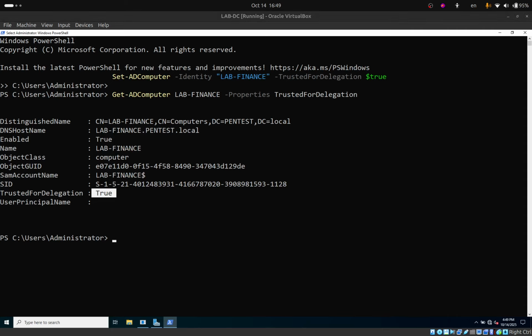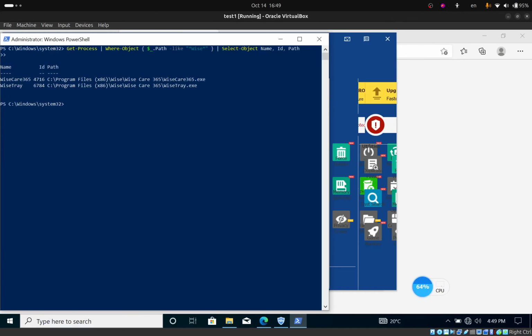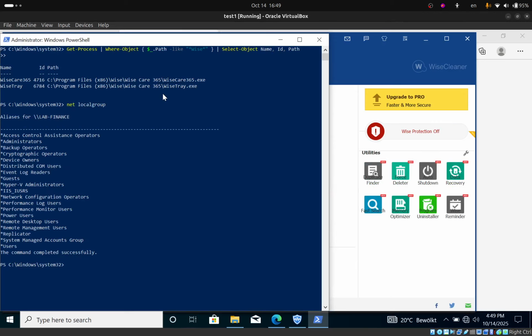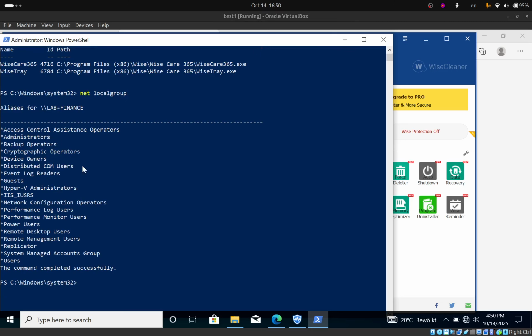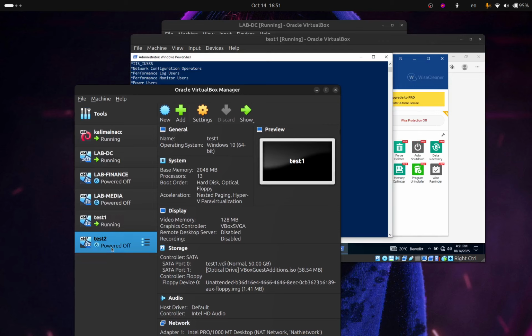So now we go back again to this machine. Let me make that bigger and let me check the net localgroup. So we see we have administrators over here, and I'm gonna type this just in case, so our local admin would be able to log in later if we had any issues. By default, I believe that you are not required to run that, but I previously had an issue, so I would like to run that on both machines.